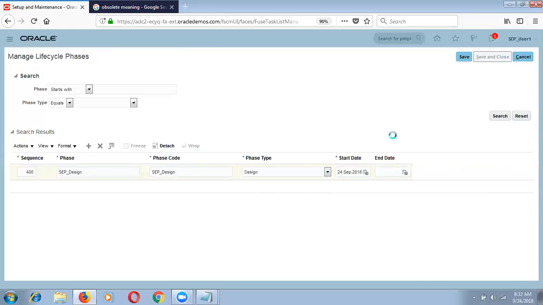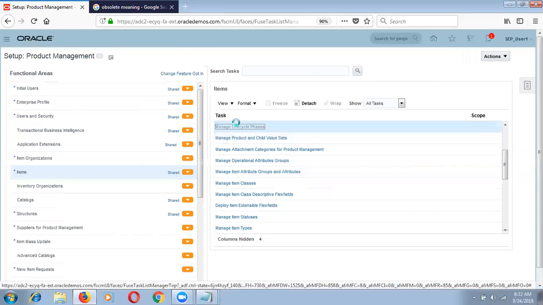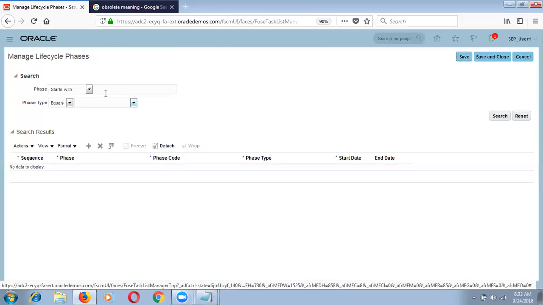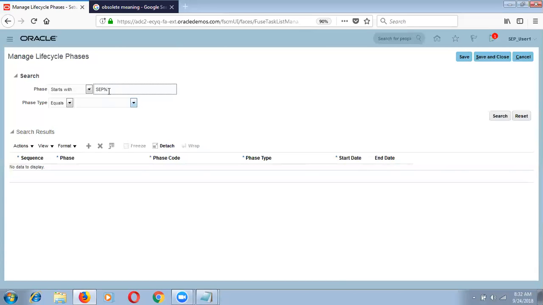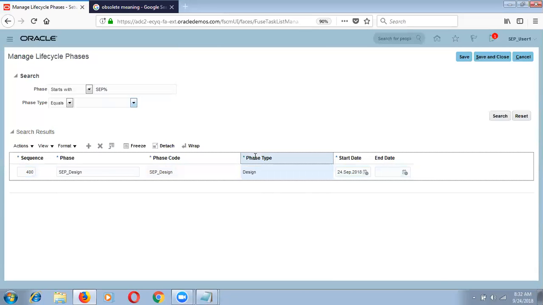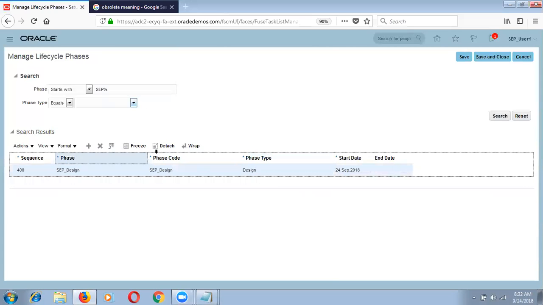Okay. Let me open manage life cycle phases. The phase starts with SEP percentage. So SEP underscore design phase, which we created. Phase and phase code are just a naming convention. The system works based on the phase type. How many phase types do we have in the list of values? Four: design, pre-production or prototype, production, and obsolete.